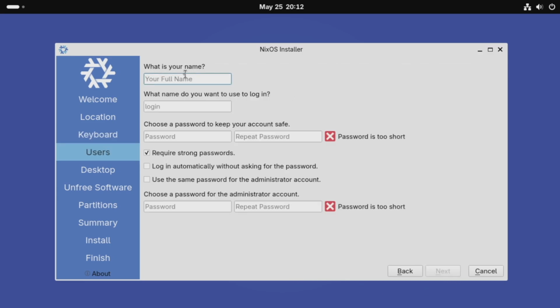So let's type in the name and all that good stuff here. Let's type in my name, and then what name do you want to use to log in? I'm just going to set that to digital. You can of course feel free to change this to whatever you want.